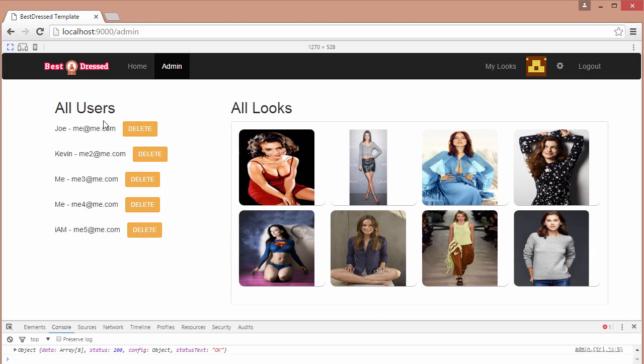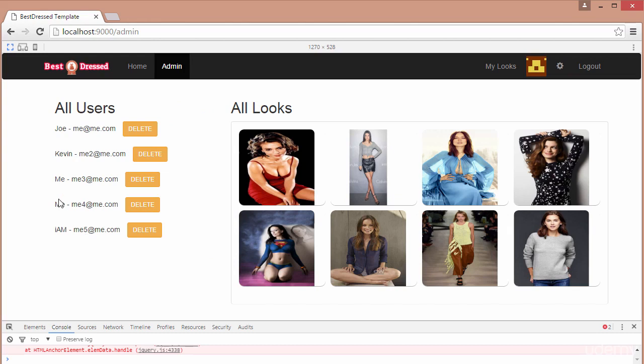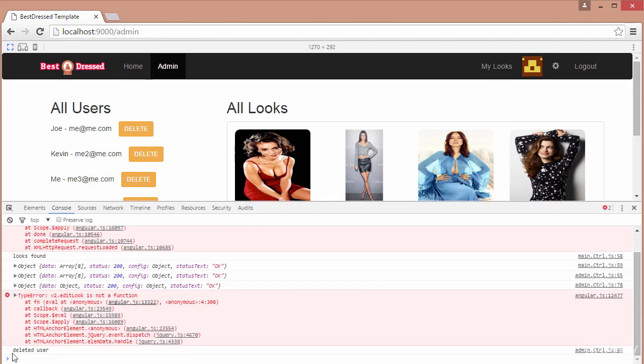Okay, so now I get all the users. If I hover over the delete, I get the tooltip. If I click on any one of these links, who do I want to delete? I guess her. Looks like I'm missing the delete button. Let's check if I can delete a user. So it's giving me all the users here. I'll delete 4. Okay, look, and it gets spliced off. And I get the delete user call.